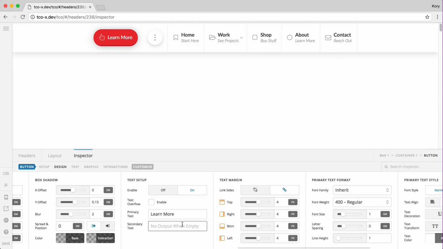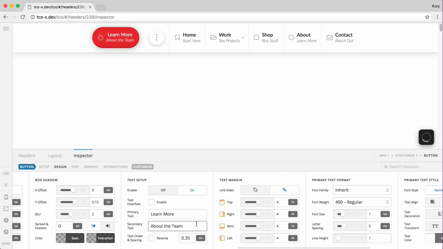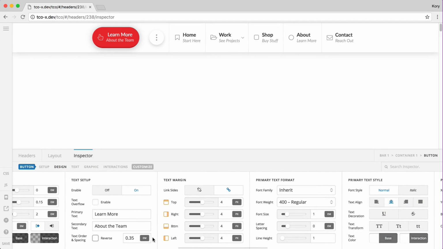You have access to 2 lines of text. So we could add about the team in here. And we see that appearing right up there. And we can reverse that order. So the secondary can go above or below that text. And then we can adjust the spacing between that text. So if I were to make that 85, it's a little bit bigger. We want that a little closer.